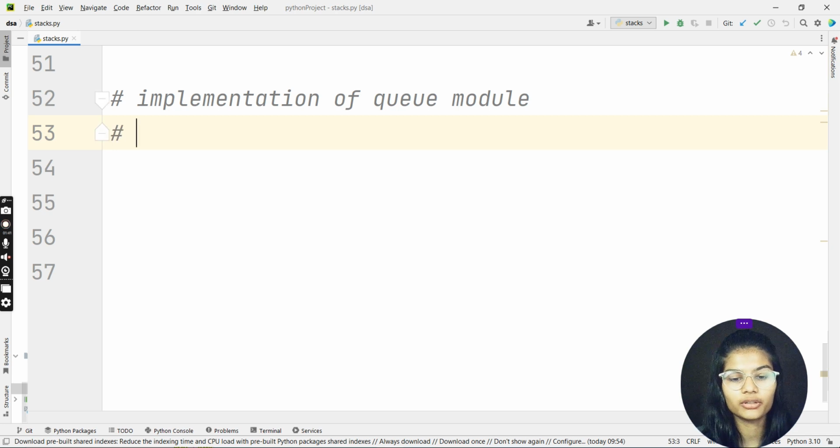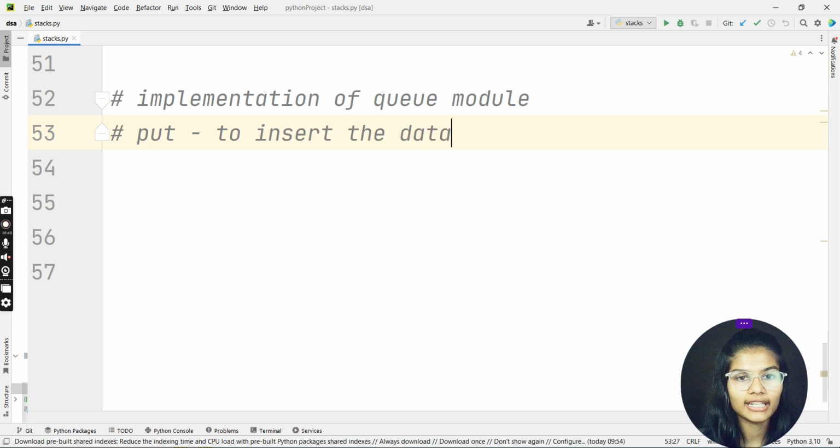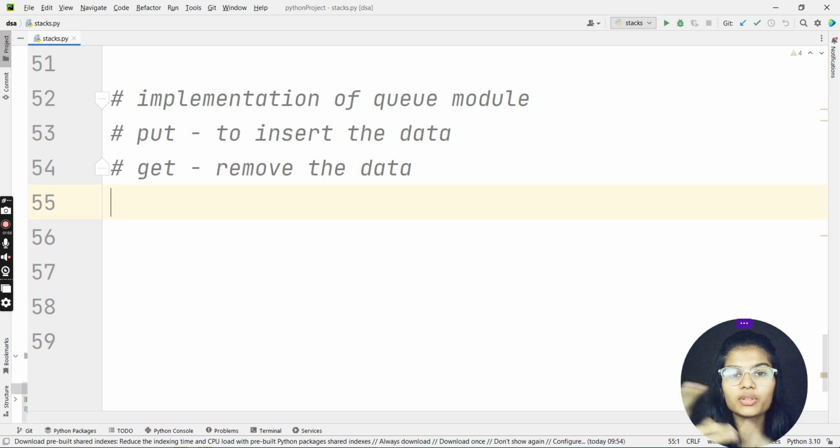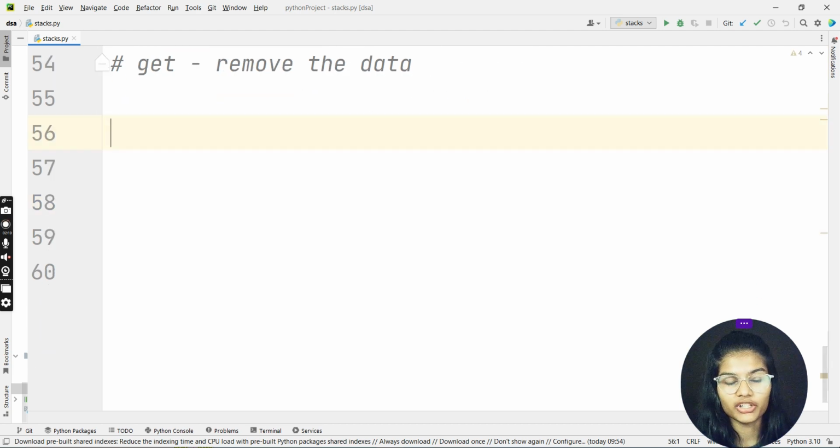So I'll just write that. Put will help to insert the data, and the get function will help you to remove the data. That's what we have over here: implementation of the queue module, put to insert the data, get to remove the data. Now there are many more functions available in this module, and those help you do a lot more stuff with stacks. So I'll help you out with those functions first.